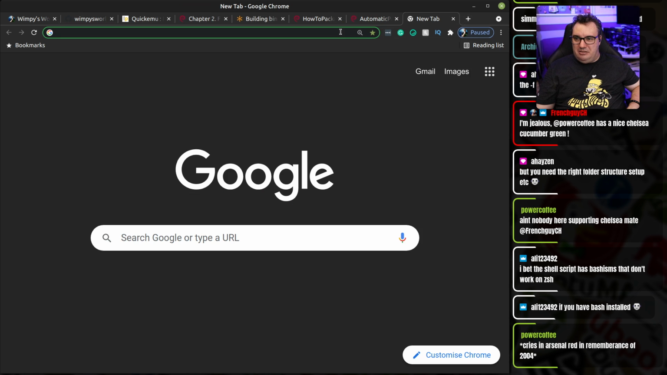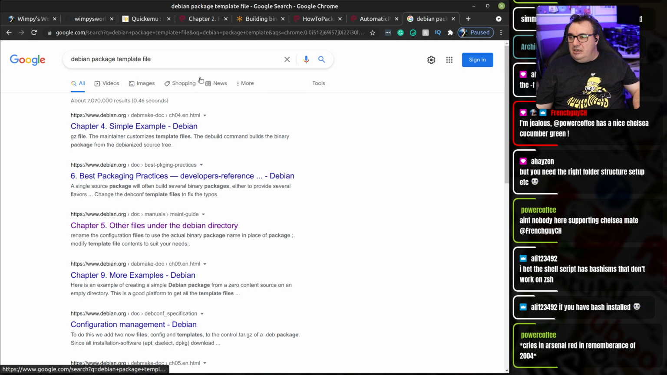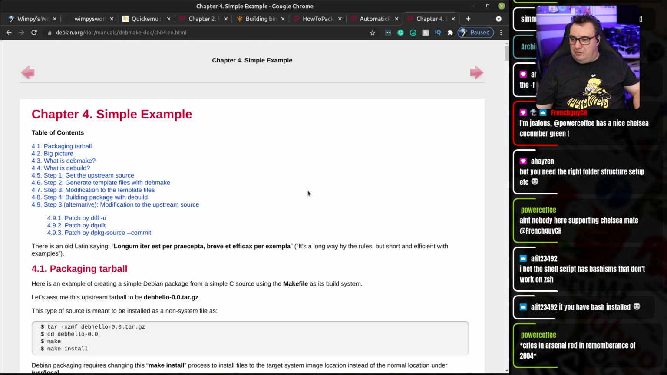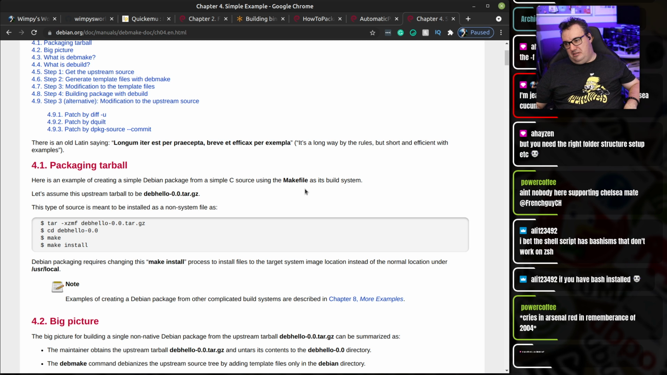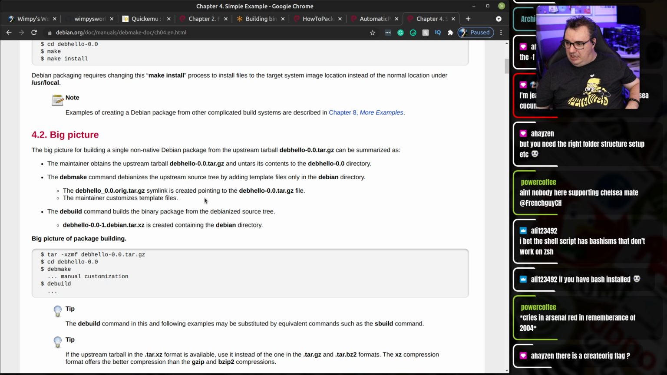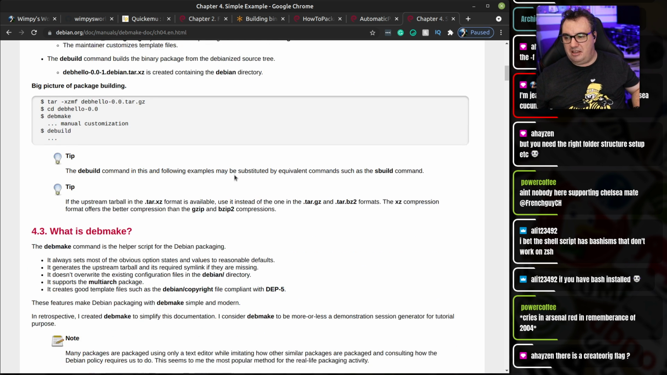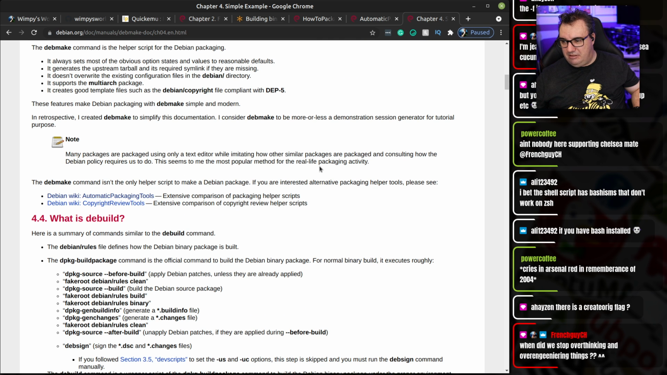Let's try this then. Simple example, chapter 4. Okay, so it says do that, packaging a tarball. Okay, dh_make. What's this? dh_make Debianise an upstream. Okay, so it's going to insist we have a tarball. There's no getting around it. That's what we're going to have to do.